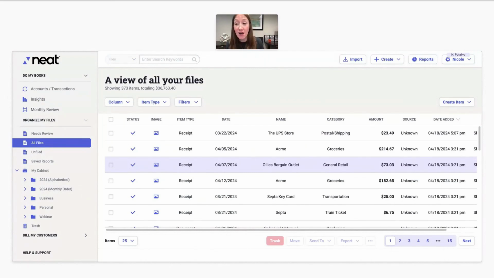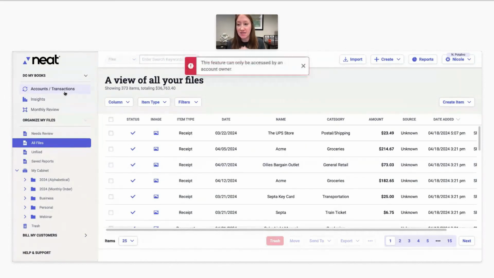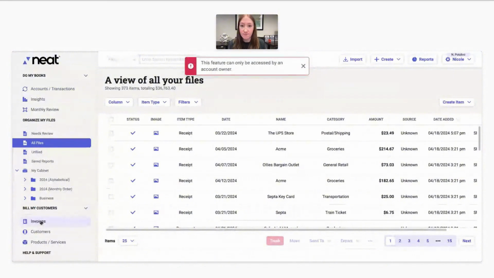Again, there are sections I do not have access to. I can't access the account and transaction section. That feature can only be accessed by the account owner, or you. And I can't access the invoices section either. It can only be accessed by the account owner.